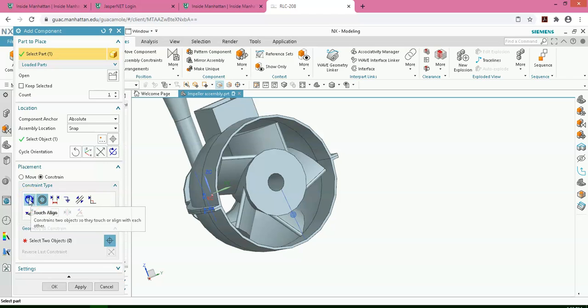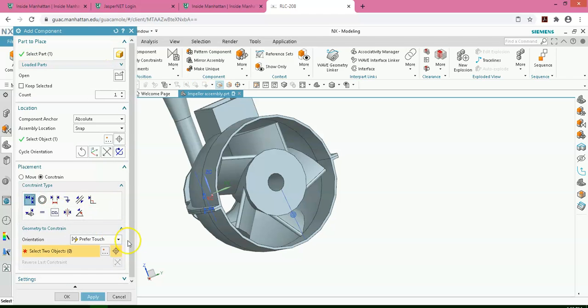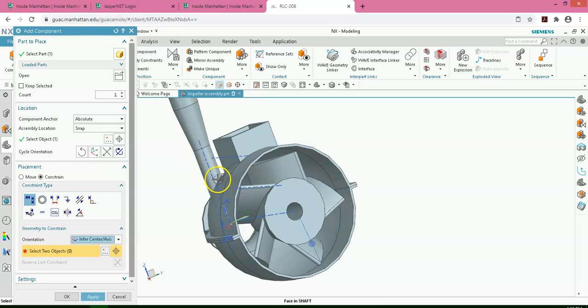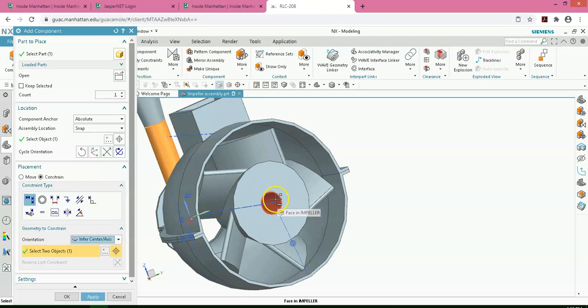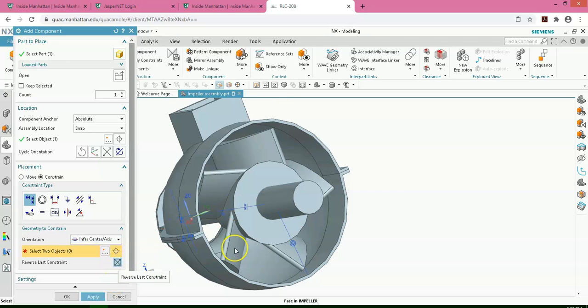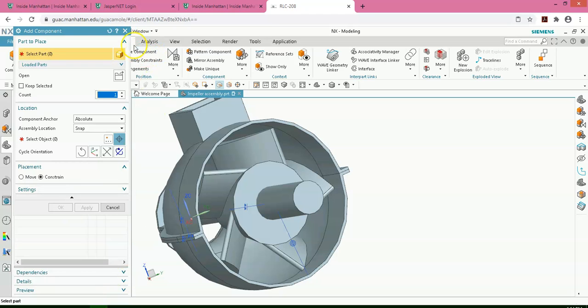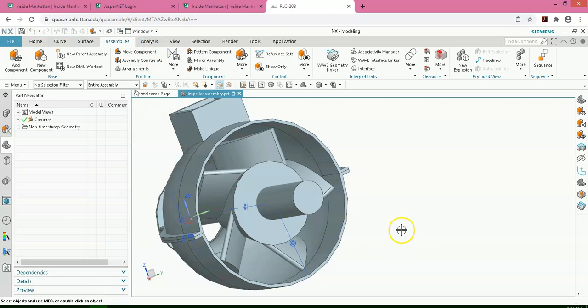And for this one, I'm going to apply this constraint, touch align, with the option of infer center or axis. Now the shaft is added here. If I select the face of the shaft here and then the inner face of this impeller and reverse the direction, the shaft will be added inside the impeller. Apply and close the dialog box.